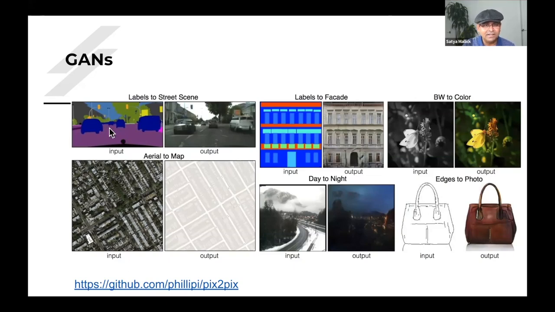I don't know whether it is very clearly visible, but you're giving it labels of a traffic scene and it generates the traffic scene, right? So from this segmentation result, you can generate a plausible scene. And similarly, you can use it for black and white image to color image conversion, etc. So these generative models, you can use them to get a sample of the distribution, but you can also guide what they are doing, what images they are generating.